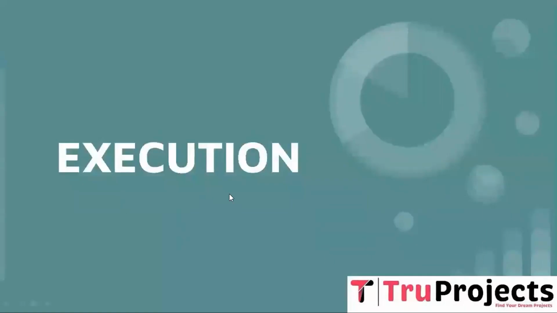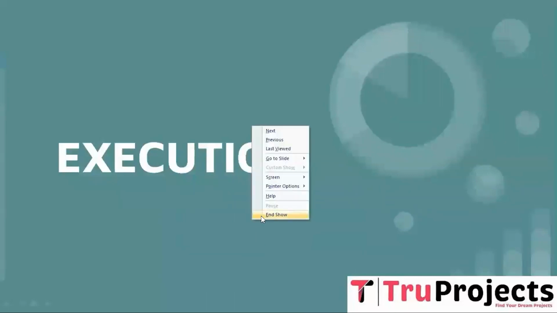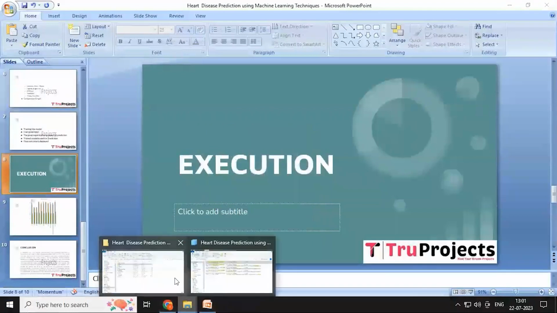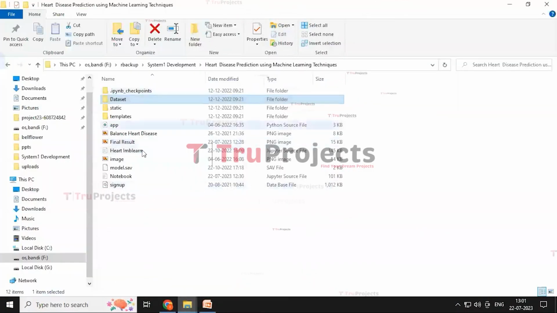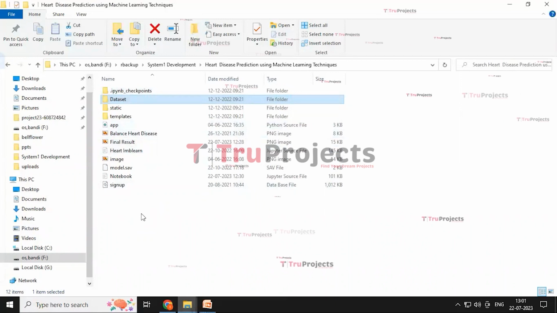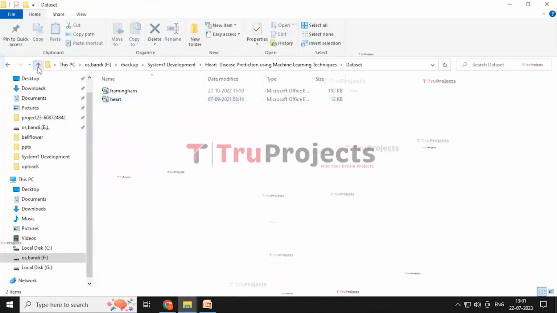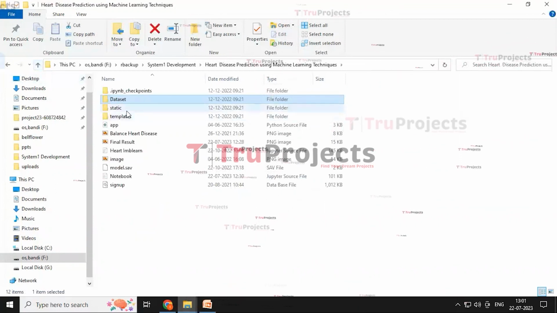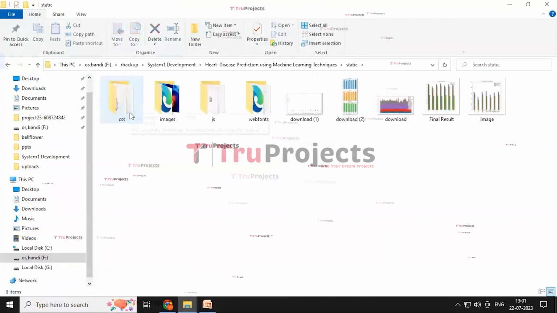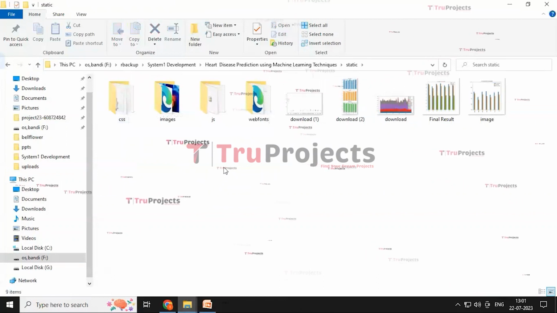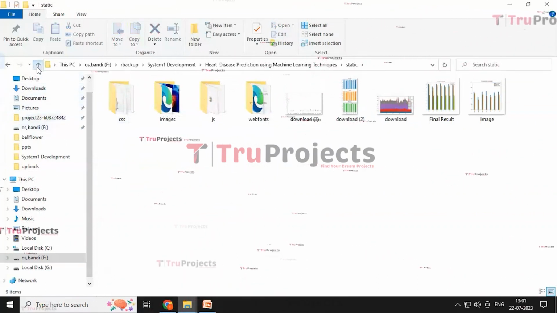The execution of the project. To execute the project, first we need to open the code folder. This is the code folder containing the various files within it. The dataset folder contains the dataset that we used in this project, and the static folder contains the CSS, images, JavaScript, web fonts within it.